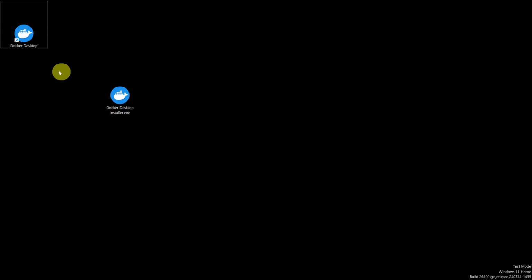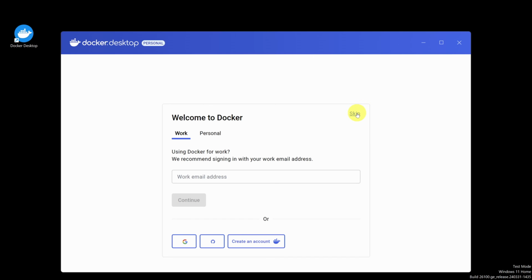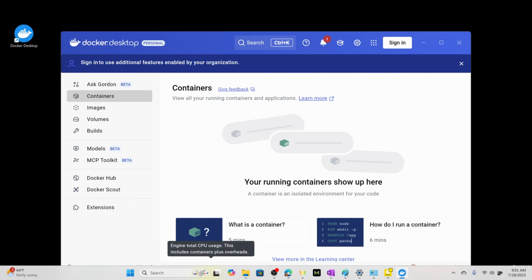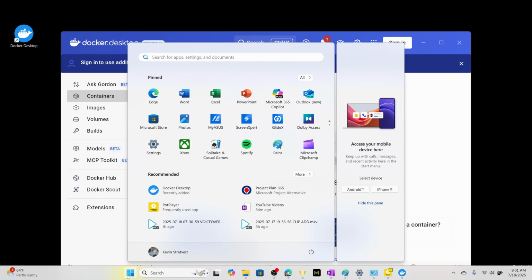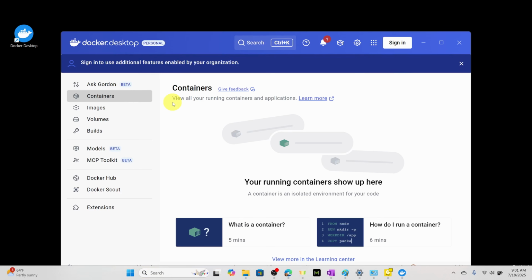After the install on Windows, double-click the Docker desktop icon to launch it. Accept the service agreement when you're ready, and we'll skip making an account. Now, go down to your taskbar and click on the Start menu. Type in CMD and then click on Command Prompt.